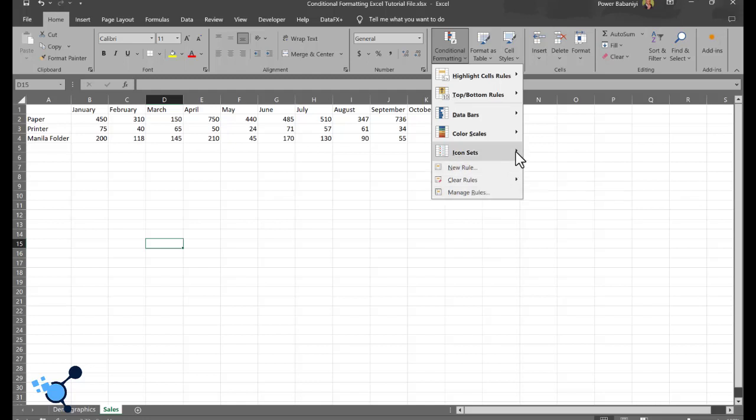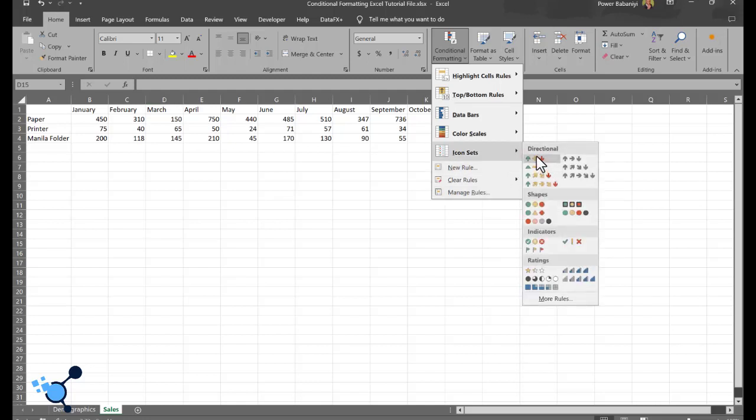Let me start from icon sets. You can see you have directional, without colors, you have different directions, you have shapes, you have ratings, you have indicators, stars, and all of that, different ones. So let's just go ahead and see what it looks like.